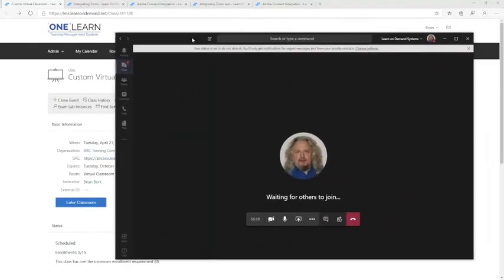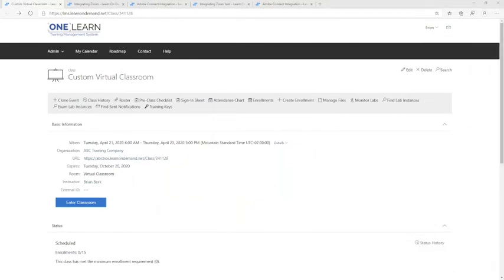But here is my team, and I'm sitting here and ready to go in my classroom, and it's just sitting there ready for me to teach. And the students will have an enter classroom button. They'll click on enter classroom and they'll be able to join me in my conversation. It's that easy. All right.